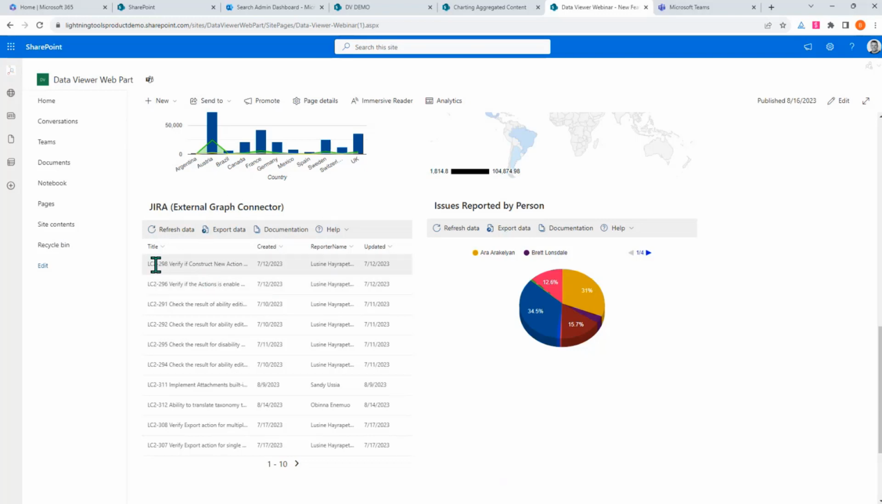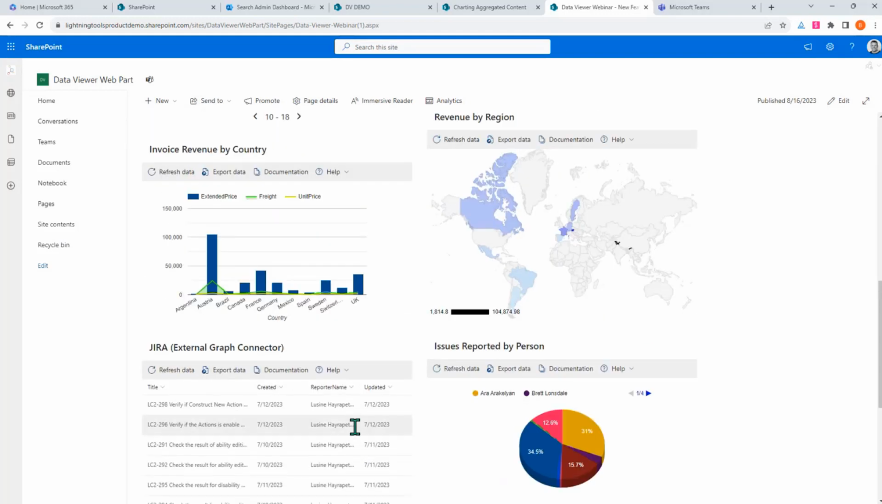So all of these are under the Lightning Conductor code. These are the people that have reported the issues, and what I've then done is connected to that using a chart. So we're displaying the information in a grid as well as displaying that information in a chart. So we can see, for instance, how many issues each person has reported against that product inside of JIRA.